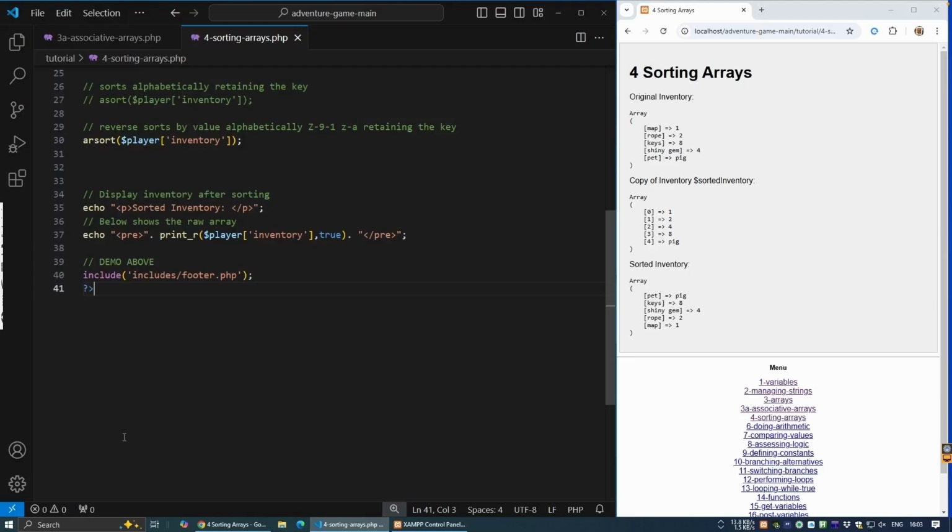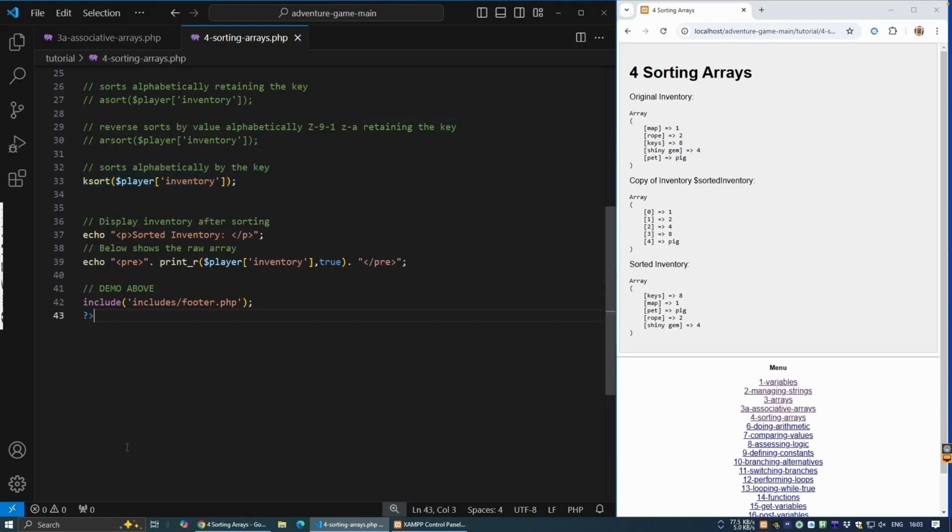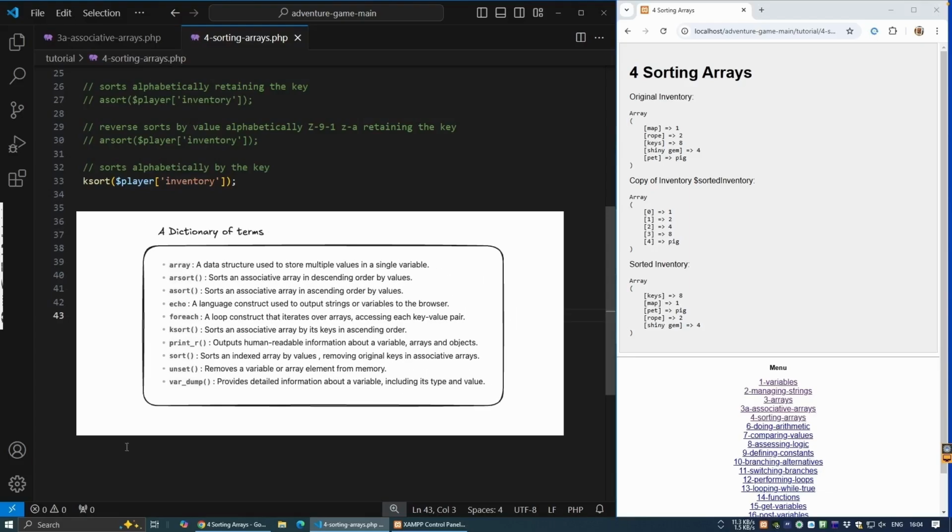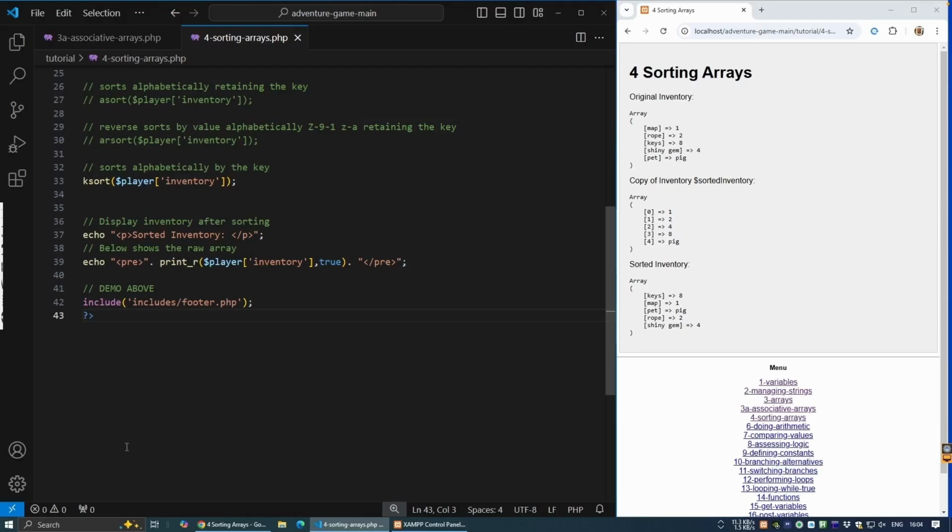Finally, let's sort by the keys instead of the values. For this, we use ksort. This arranges the inventory by the names like rope, map, and pet, and so on, while keeping their values intact. Uses for this could include creating a dictionary of terms or table of contents, where the keyword is the key and the value is the definition or page number. It could also be used in a report to order by username or categories to make it more readable.